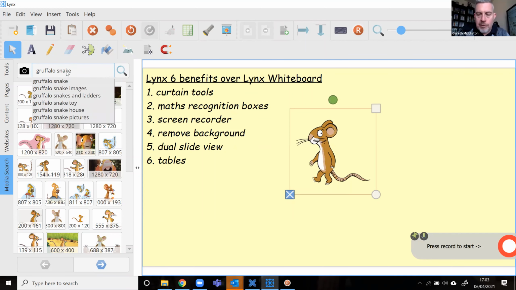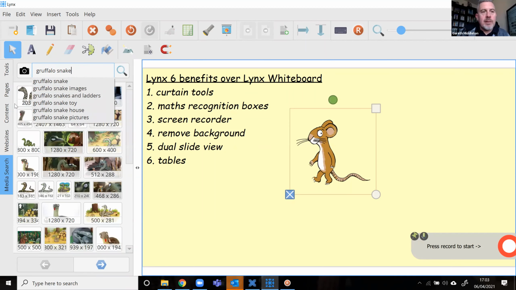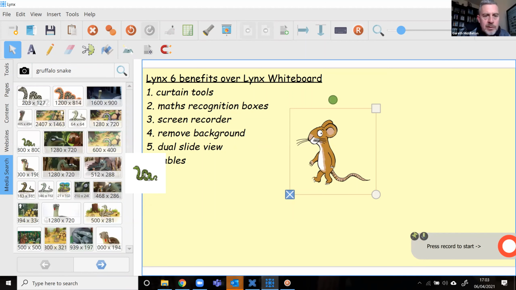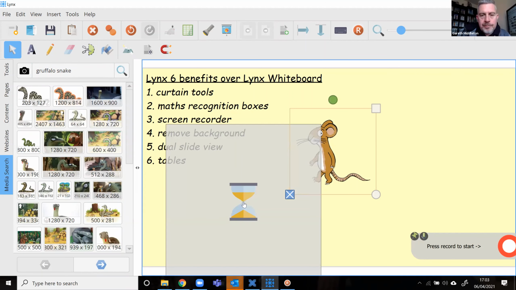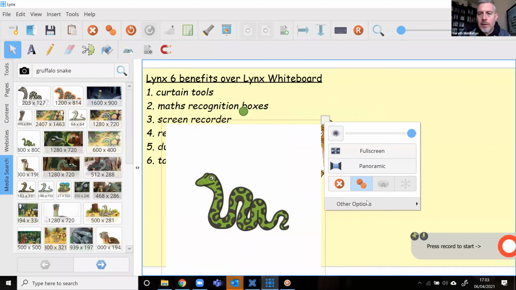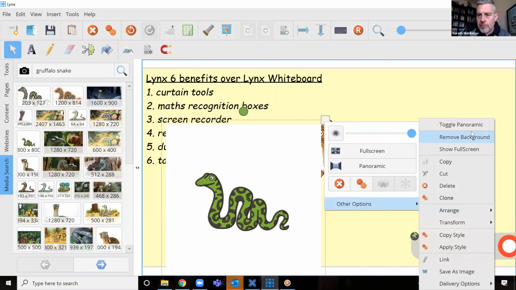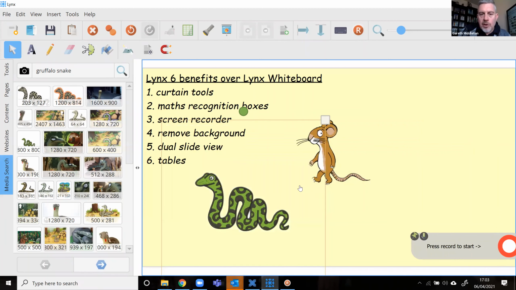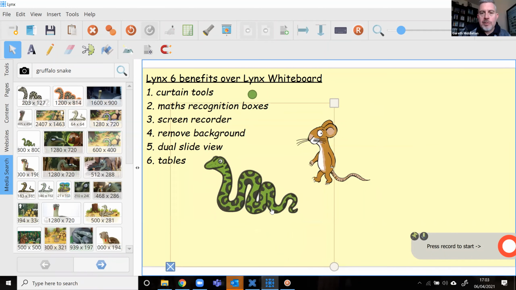So let's look up the Gruffalo snake, for example. So there's one. Let's see what that does. There he is. Now that's got a background, so let's get rid of that. Other options, remove background. So there he is. That's exactly how I want him to be.